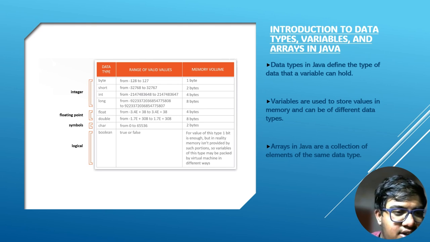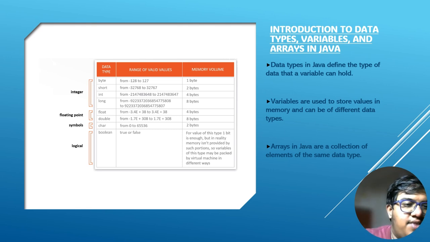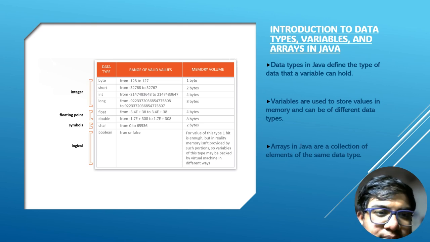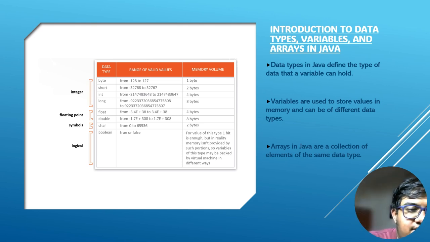Here in the given photo, we can see the different types of data. For example, byte, short, int and long are the integer types of data, while float and double are the floating point types of data, while char is a symbol type of data, and boolean is a logical type of data, which we'll be seeing further. As you can see in the photos, you can understand the different types of data that can be stored with them, and you can also see how much memory they occupy. So let's move on.